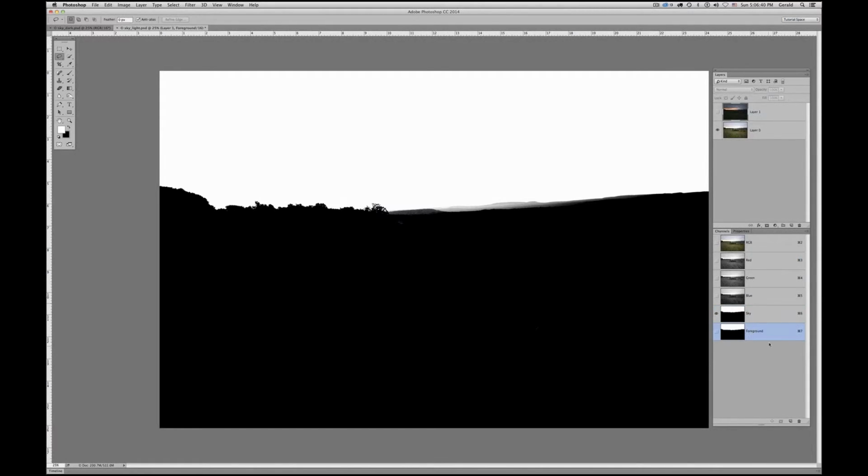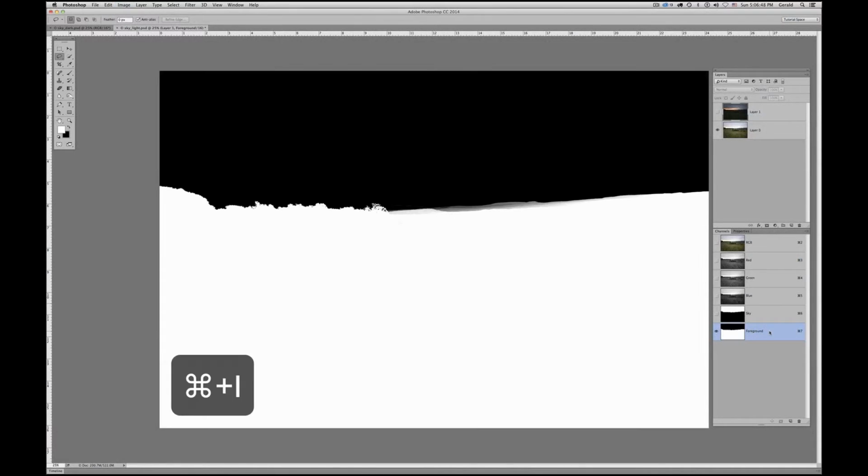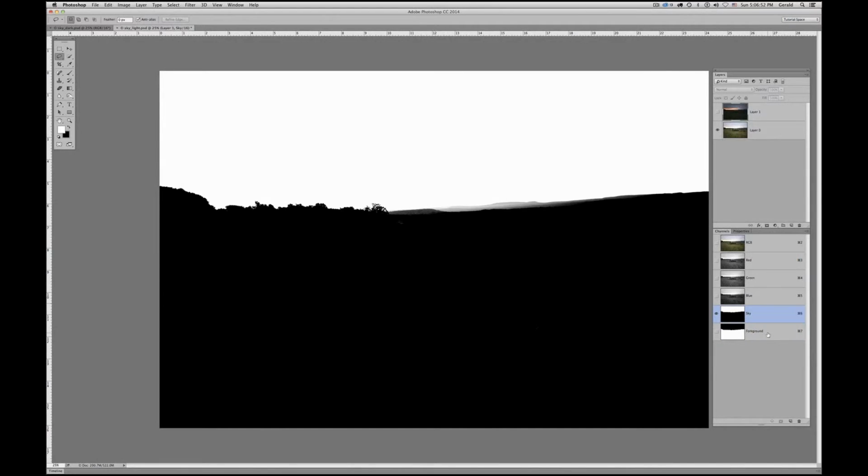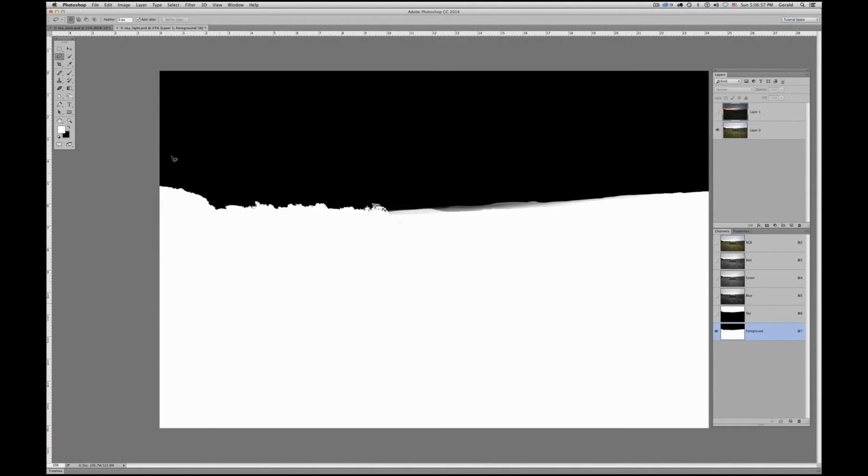And we're very, very simply going to turn it into a foreground mask simply by pressing Command or Control I to invert it. And there we are. We have the exact mirror representation of our sky mask, and now it's a foreground mask. So if we were to bring up levels and wanted to darken down this foreground, it would, but it would not affect the sky in any way because it would be masked out here.